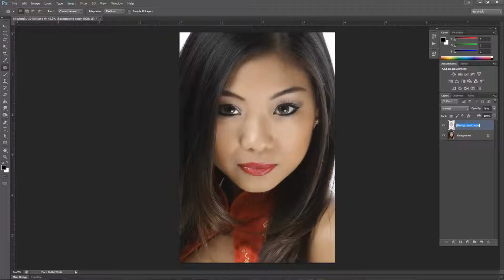And I like to rename my layer, so that way I remember what product I used and version, so down the road if I use a new version I remember that, oh yeah, I did that with the old version.